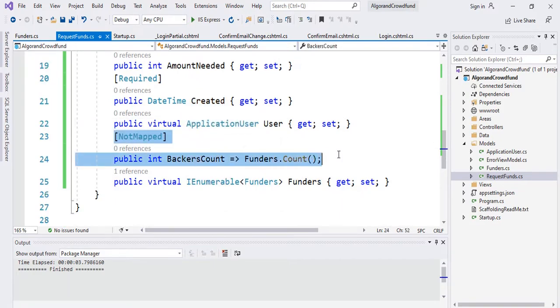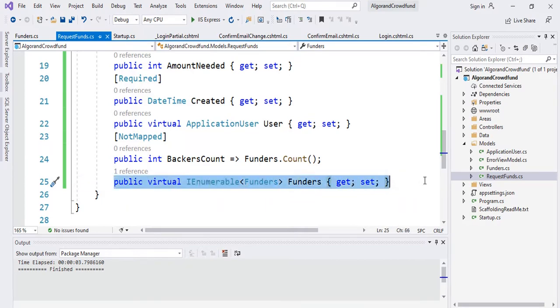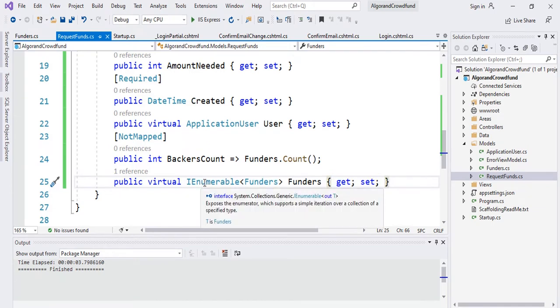We have a not mapped backers count. This will count the number of backers that this particular campaign has, and then an enumerable of funders. So this is sort of like a one-to-many relationship. So we can have one campaign to many backers, which is why we have an enumerable over here. We can have as many. It's going to iterate over a collection of funders, which will be associated with this request funds.